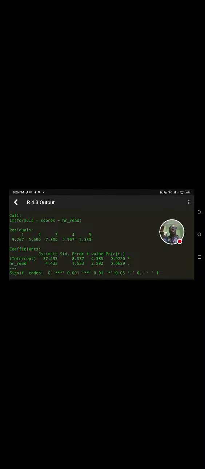If you want to write this equation now in regression, now look at this. You have estimates. These are the coefficients. If you want to write this one out, you know how it looks. The response variable here is cost. The independent variable, which is the predictor, is hour of reading. The intercept is 37.43. This is the standard error. This is t value. This is probability value.